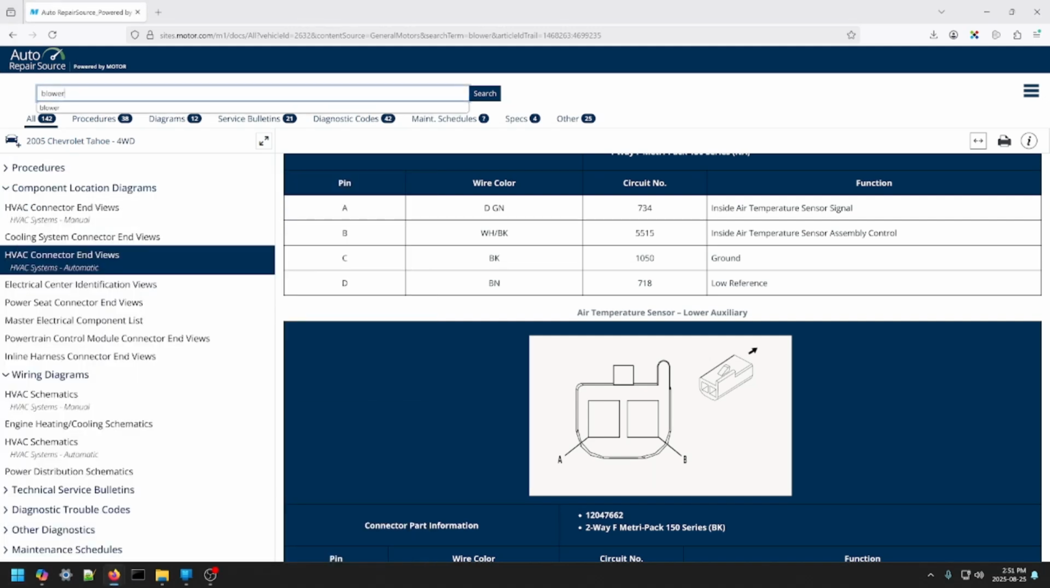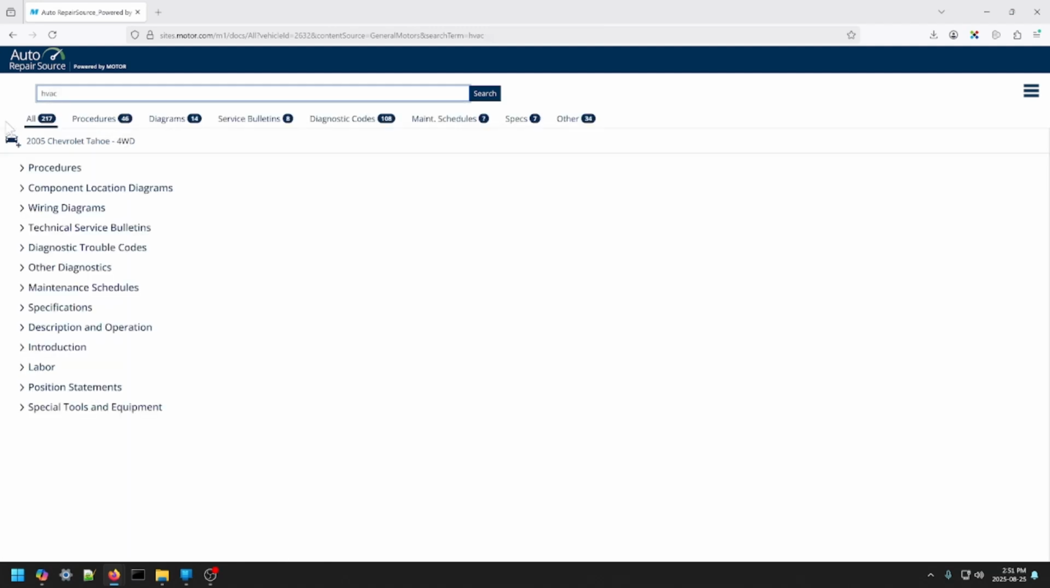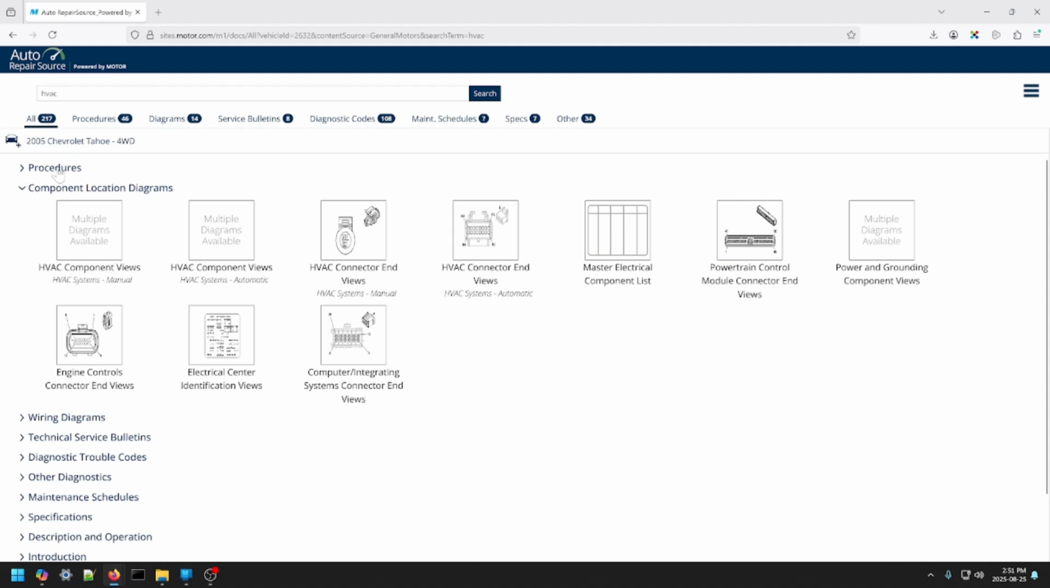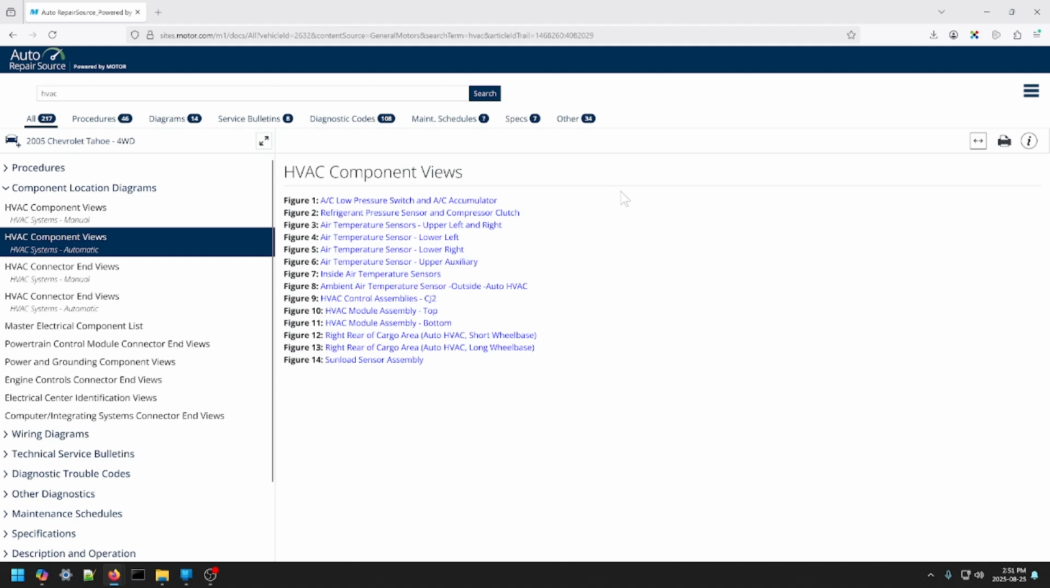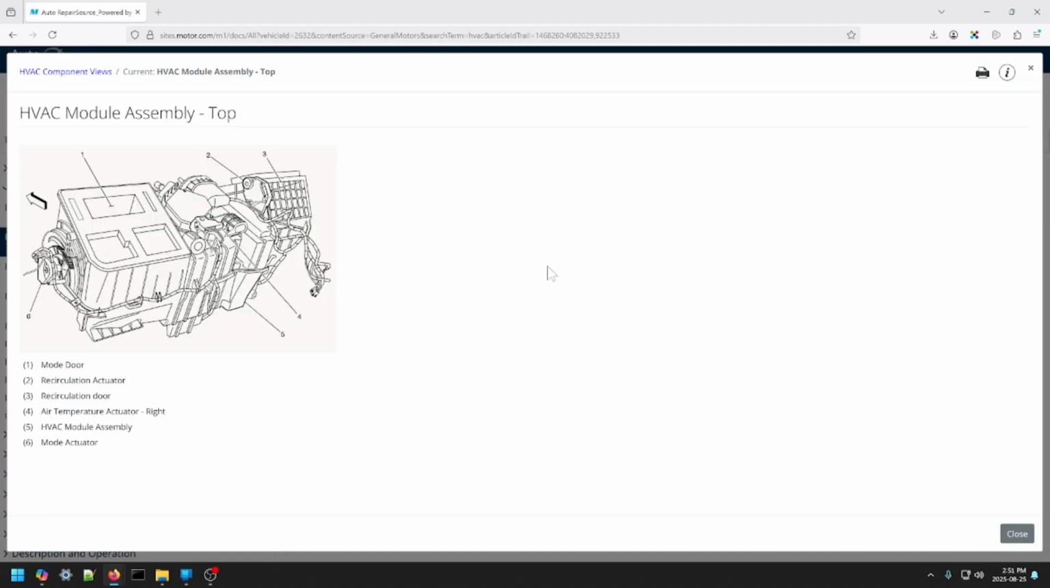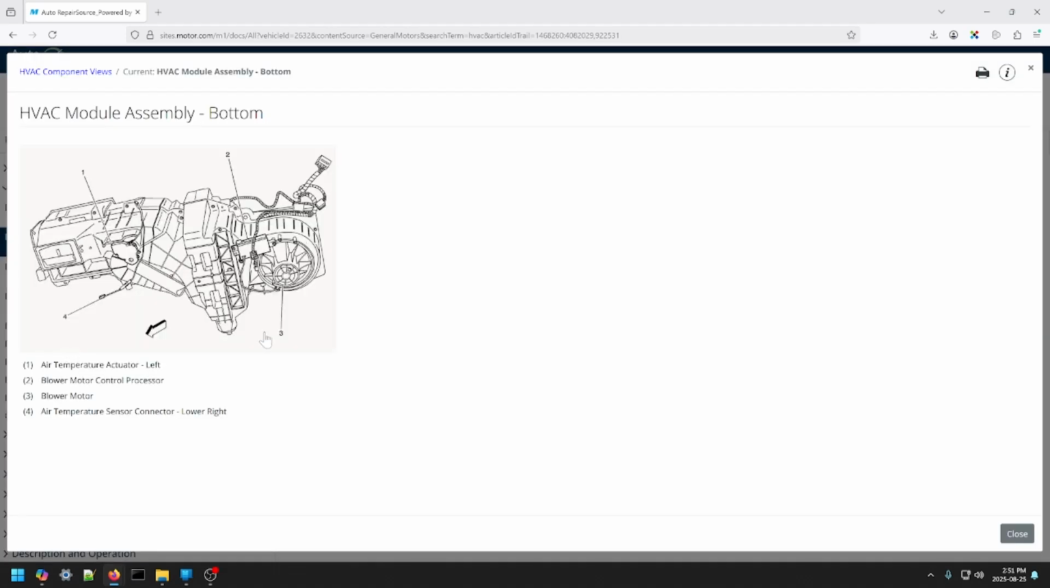I'm just going to go after HVAC and see what component. HVAC component views, let's take a look there. Air temp module assembly, top and bottom. Oh, there's the HVAC module. This is where the whole blower and everything exists. All right, good. So this is the top of it. We don't want that. Let's check the bottom, because that's what we can see. Bottom. There's the HVAC module.